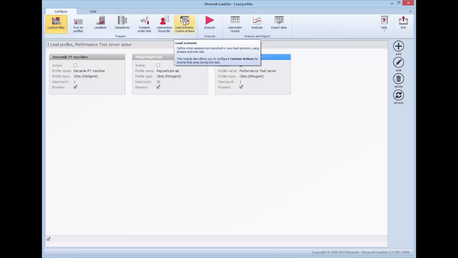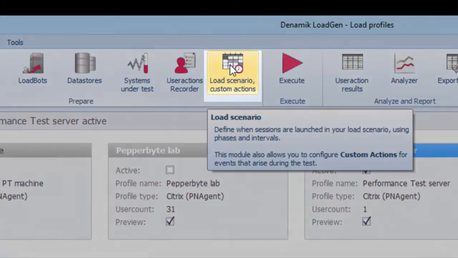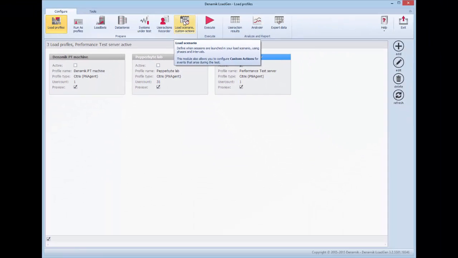In the main console of the LoadGen director, one of the modules will give you access to the load scenario for your performance test. A load scenario defines how Dynamic LoadGen builds up the load on your server during a test. A scenario consists of one or more phases in which you configure how many users are logged on simultaneously and how much time there is between these logon moments. So, let's open the module and start with a basic scenario.